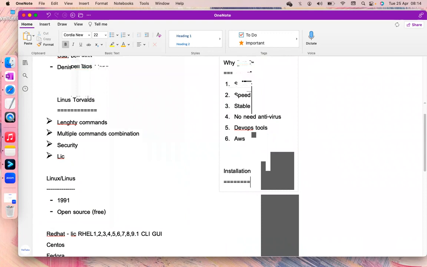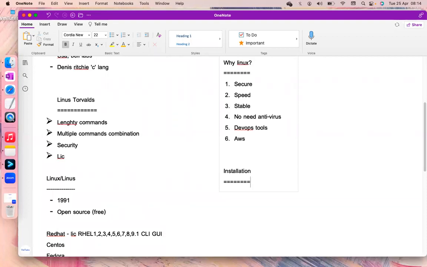Okay, no need to install the Linux in your personal computer. Everything we are doing in the cloud. Let me show you the options here. In two ways we can install the Linux, guys. The first option is using the hypervisors.